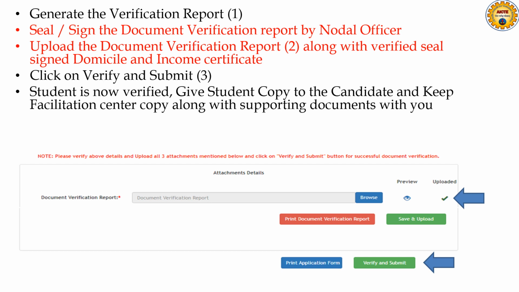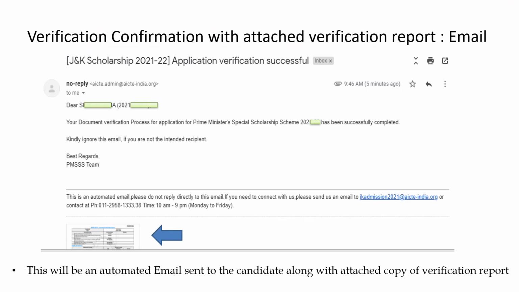Student is now verified. Give student copy to the candidate and keep Facilitation Center copy along with the supporting documents with you. After the verification is done, the Facilitation Center and the candidate will receive a confirmation email of the verification, which will contain the verification report.